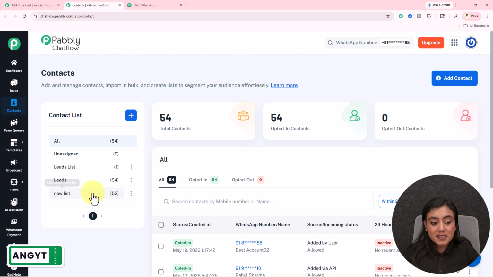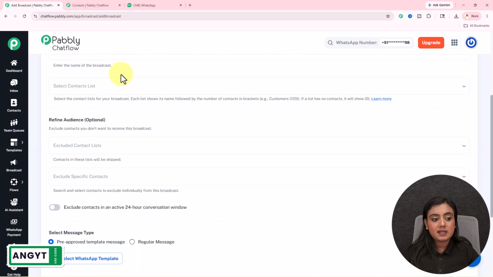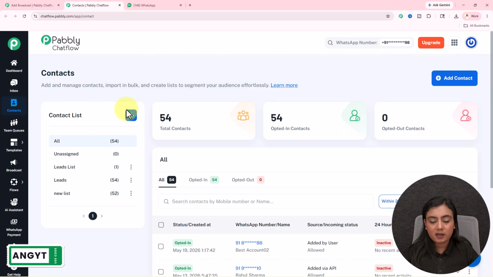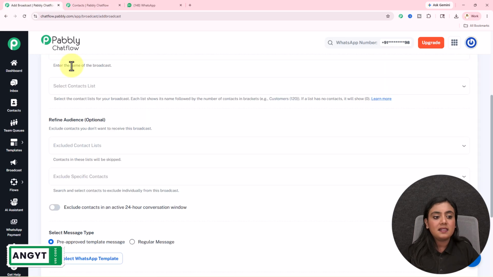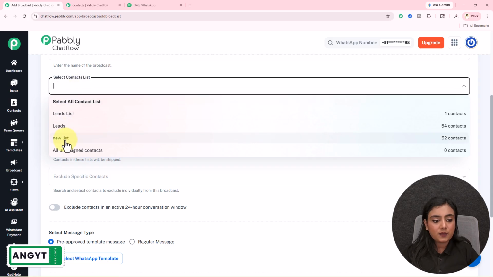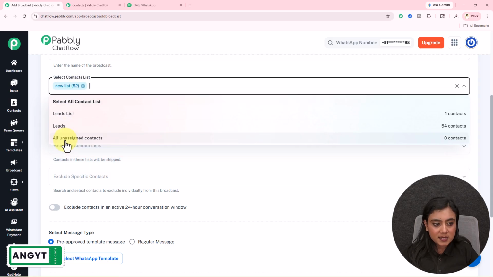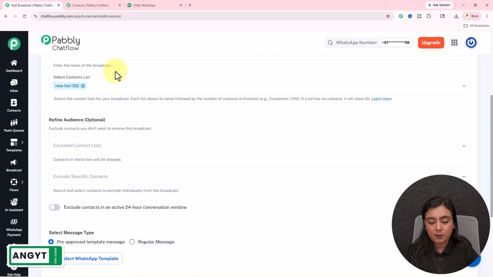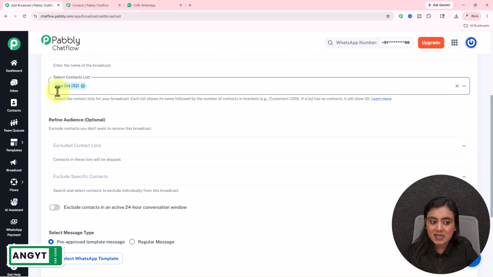So now you can select a specific list over here in this section. First you have to create the list from here, add your contacts accordingly, and then you have to add that list over here. So I've created one in the name of new list. So I will select this contact list from here. So towards the new contacts that are added in this list, this welcome message will be forwarded.